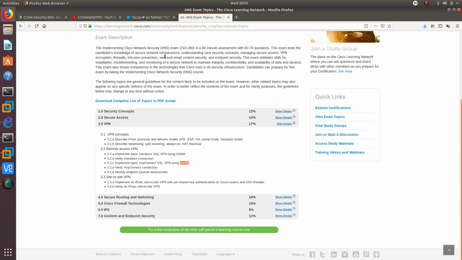This section for the Cisco CCNA Security exam is the remote access VPN, and it's 3.2C. That's the one we are going to go over right now. So let's go ahead and start with that.